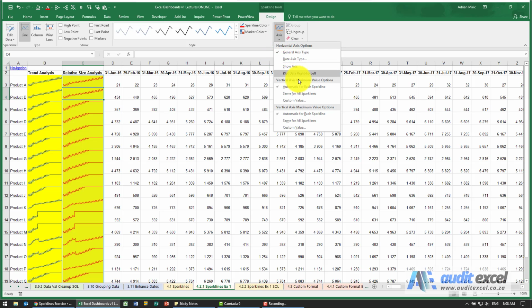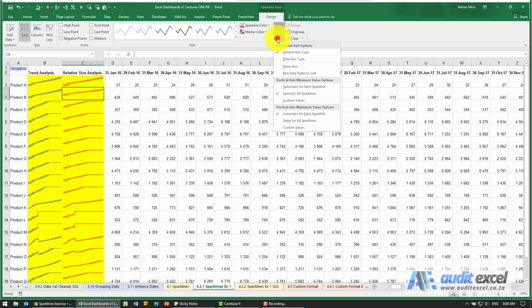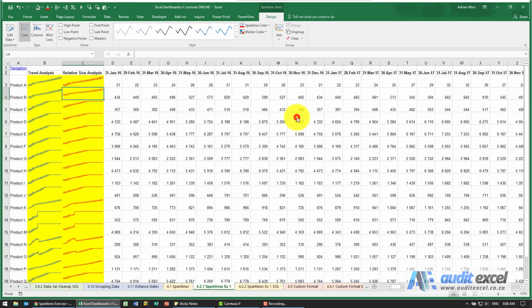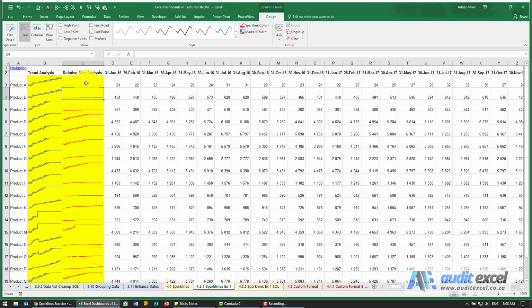Now what I want to do is the relative size. So I'm going to go to the vertical axis minimum value, same for all sparklines, and maximum, same for all sparklines. And you'll see it now shows a lot in a much clearer way that this is much bigger than that.